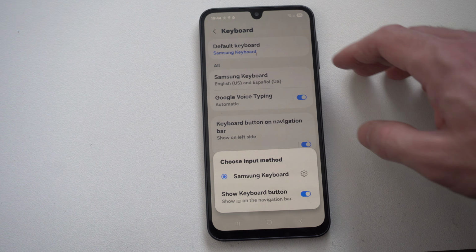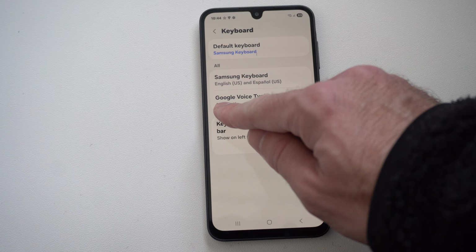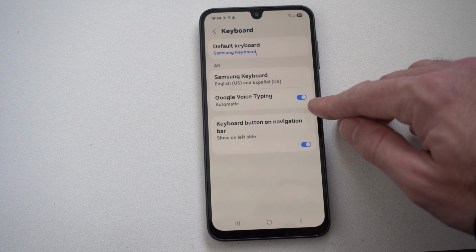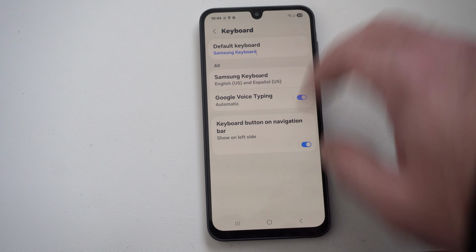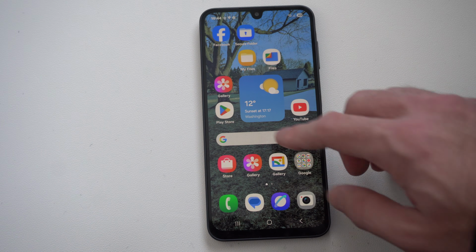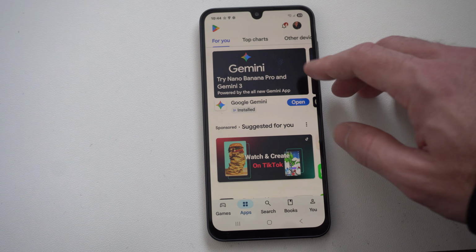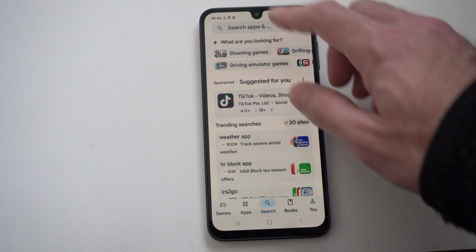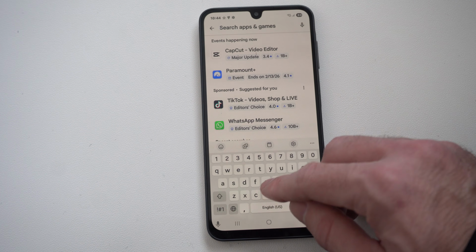So I can download the Google keyboard. But here's how you enable Google voice typing if that's turned off. So that's how you switch it if you have multiple ones. But we can go to the Google Play Store. Go to search. I'm just going to type in Google keyboard.